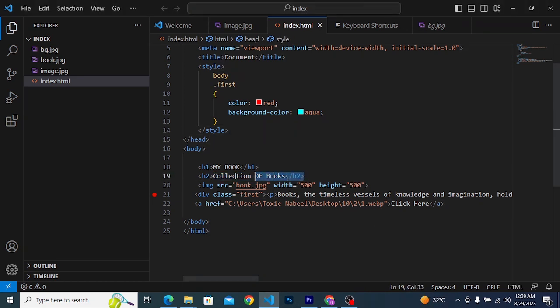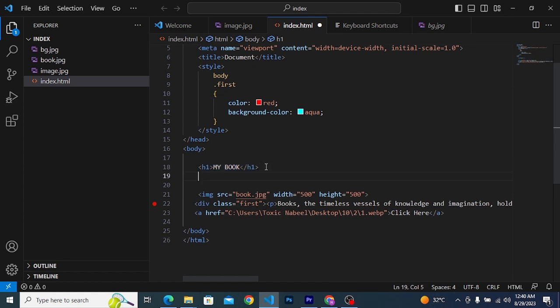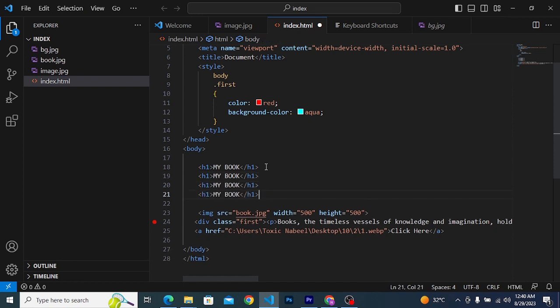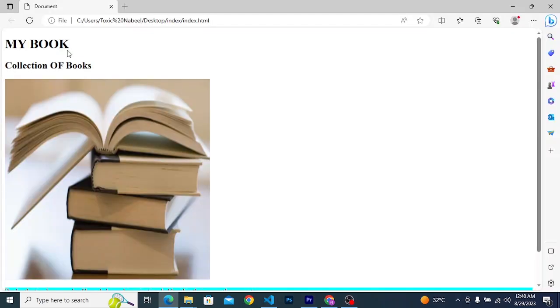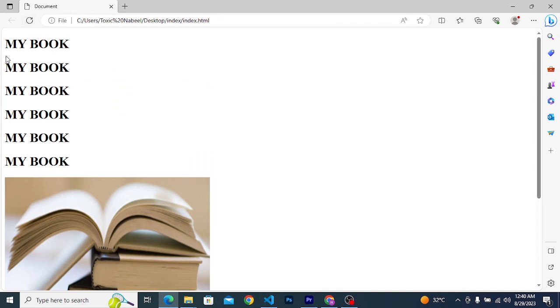Okay, so by removing the second heading H2, if we copy the first one and paste it here 6 times, meaning 5 times more, and save it and check on the web page, you see here we got 6 headings but in the same size.